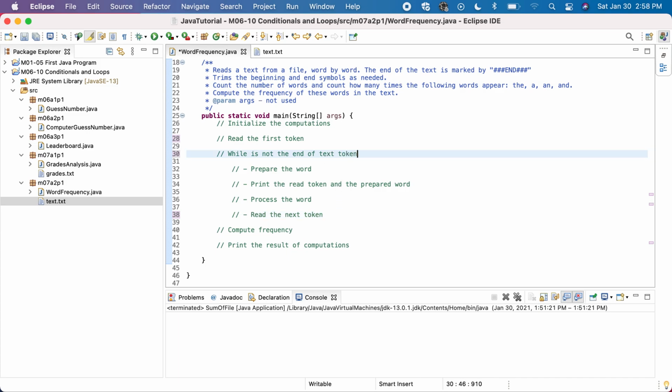So we make this distinction between a word that is processed and the tokens that we read from the file. Then we'll compute the frequency based on the information read, and we are able to print the result of the computations. So let's start and do each of these steps. Again, it's good before you start to write a program to write such a structure of the program, putting your ideas in writing, so you will know how you want to solve a problem.